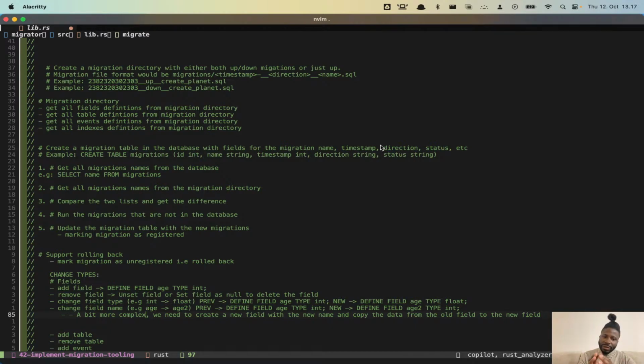So of course, renaming is a little bit trickier if you're trying to do this in an automated fashion, because how are you able to tell if a field has been renamed, or you've just deleted a field and you're creating a new field entirely, right? So those are the things we need to take into consideration.